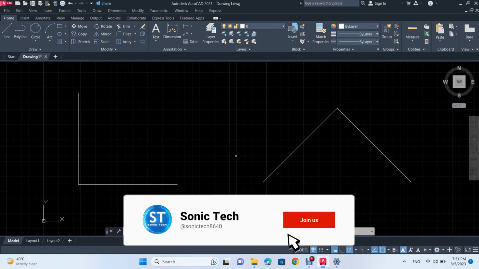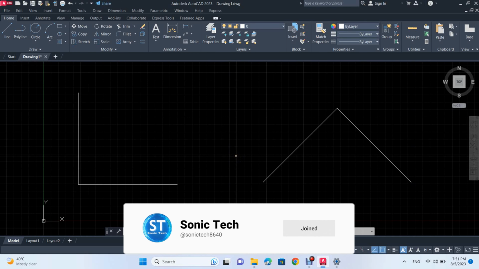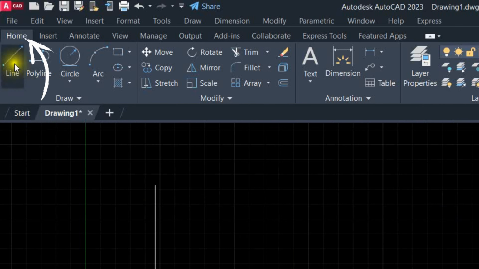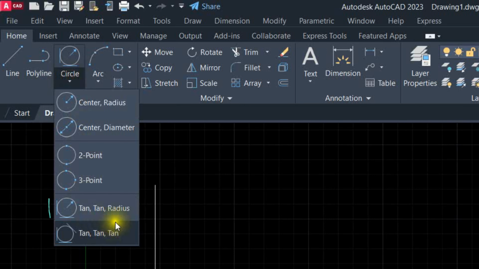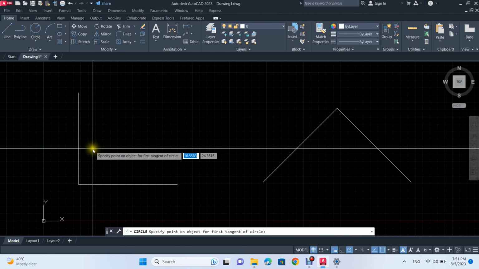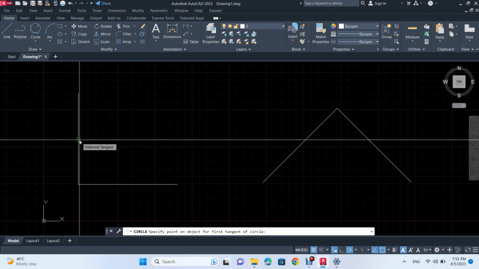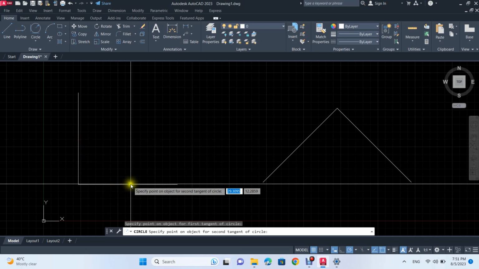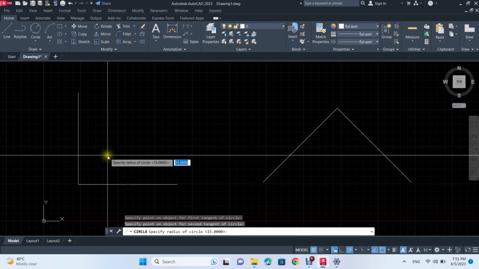To create a circle with a specified radius tangent to two objects, click the Home tab, Draw panel. Then the Circle command. Choose the tangent, radius option. Specify a point on the object for the first tangent of the circle, then specify a point on the object for the second tangent of the circle. Finally, specify the radius of the circle.